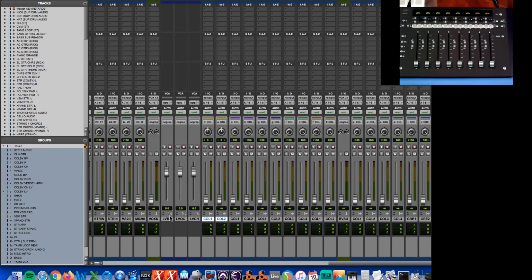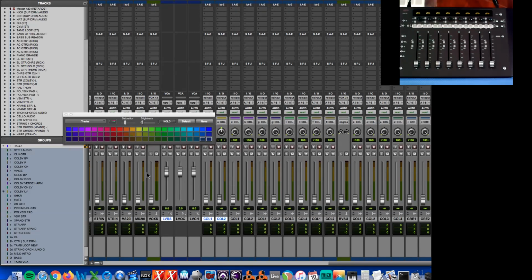So I'll grab these and color code, let's say, a nice red. Then I'll color code the next ones green. And then finally the rest of them to a blue for now. That's good. So now I can easily see what they are.